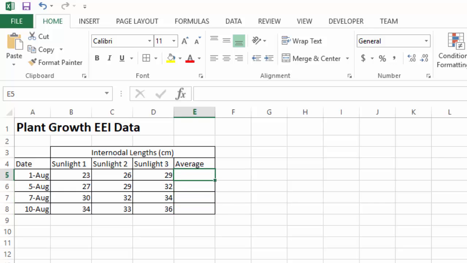All right, averages. So I'll put the data in here. Now I need to work out the average. So of course what I could do is I could say 23 plus 26 plus 29 and divide it by 3, and that would give me the average. In Excel there's an easier way to do that.